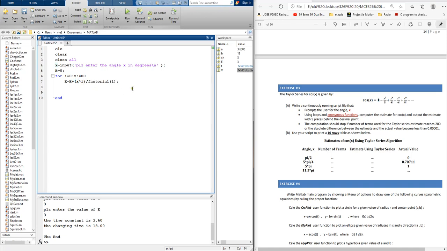The problem here, guys, is that it is not always positive, not always addition. For the first term it is positive, the second term will be negative, then positive, then negative, then positive, then negative. So let us say that we want to multiply this value by -1 to the power of something.